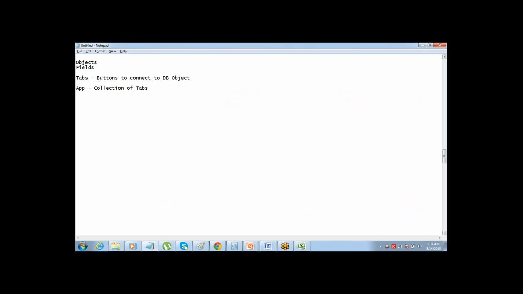Correct? Hope that's pretty simple, easy to understand. So let's start working from here. I'll start from creating an app first and then we will create object and create tab. Right? So first thing I'll do is create an app, then create object, then create tab, and then repeat step 2 and 3.